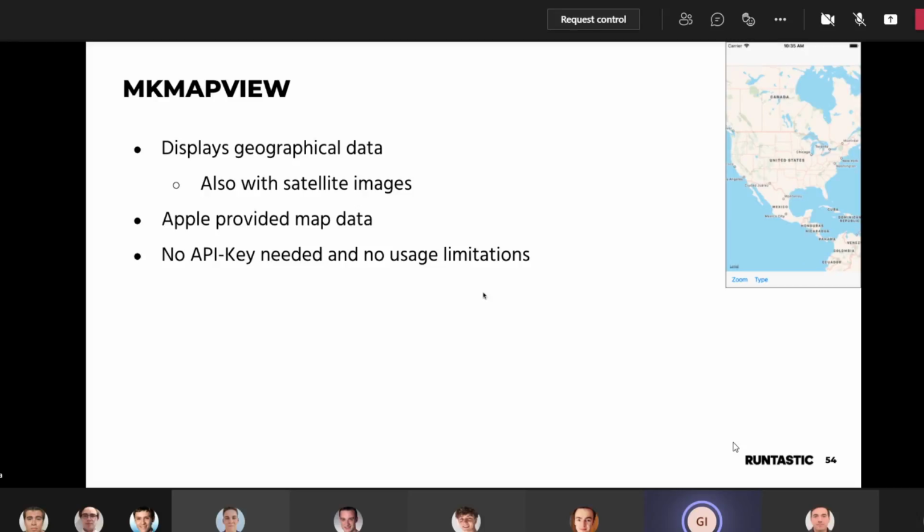Yeah, there are map views from the MapKit framework. So you don't really need to use any third-party library. There are a lot of frameworks for basically any need from Apple.